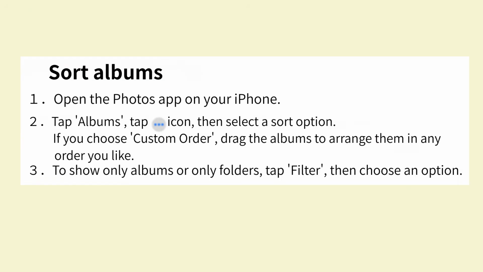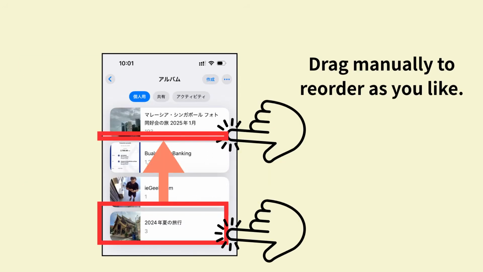You can rearrange your albums in any order you like. First, open the Photos app. Tap Albums, then tap the menu icon in the top right and choose a sort option. If you select Custom Order, you can drag the albums to arrange them however you like. You can drag the albums like this to arrange them in any order you like.